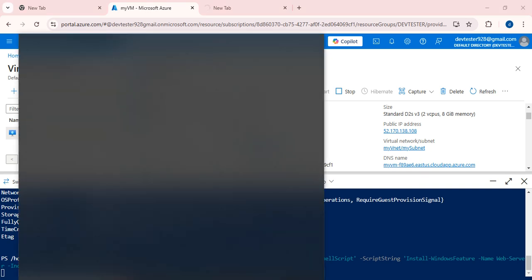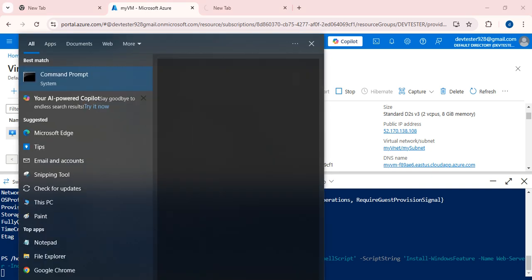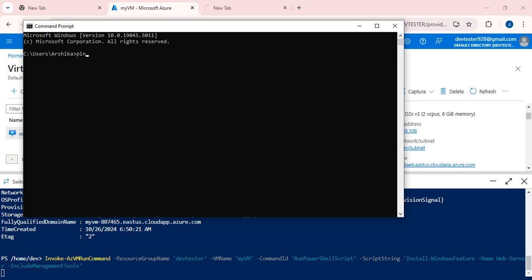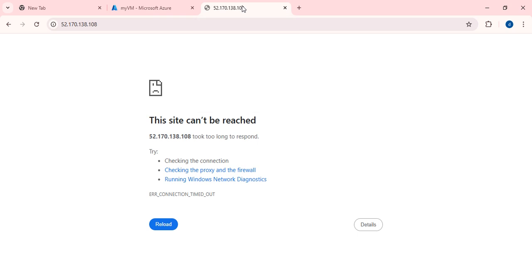Or otherwise, CMD, ping hostname. Is it pinging or not? Yes, it will definitely ping. So why is it not pinging? Okay, I just need to reload it once again.